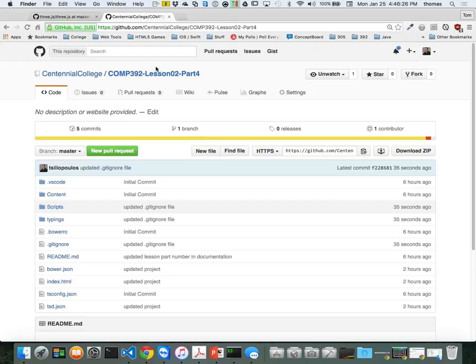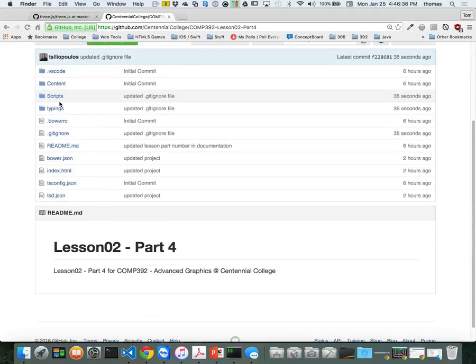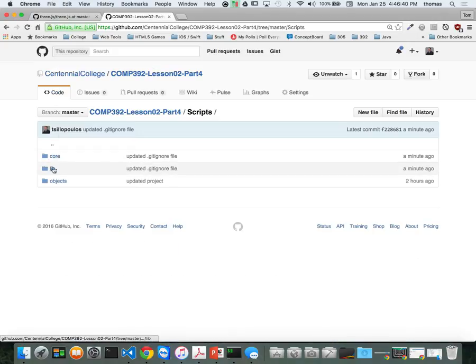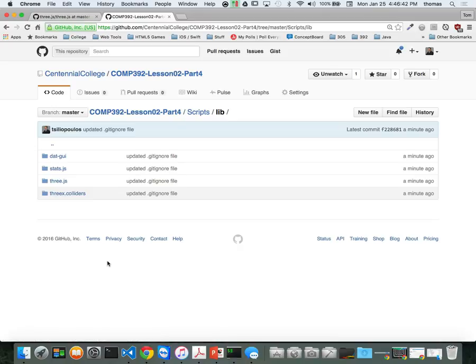So if I go to part 4, notice how it says, updated my gitignore file. Why? Because the typings and scripts came in there. See? Typings and scripts weren't even up there before, and now they are under my lib folder. You'll see all the scripts you need for 3JS and the other libraries. So please download COMP392 Lesson 2 Part 4 so we're on the same page.